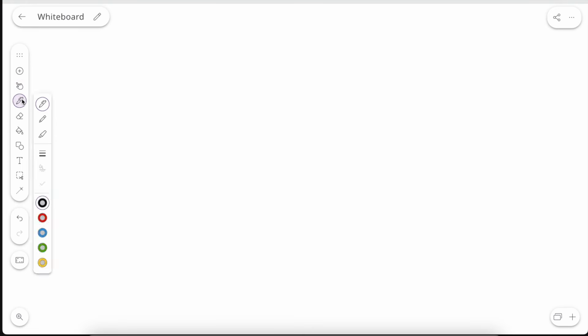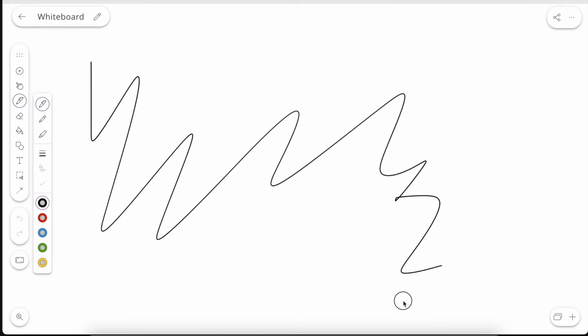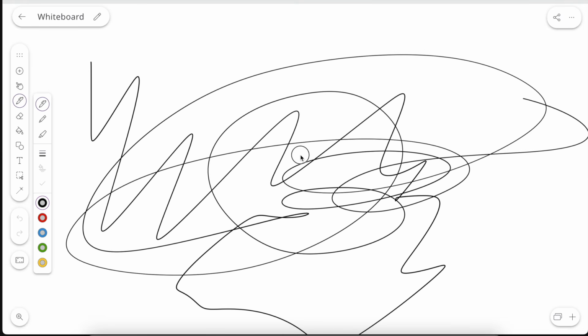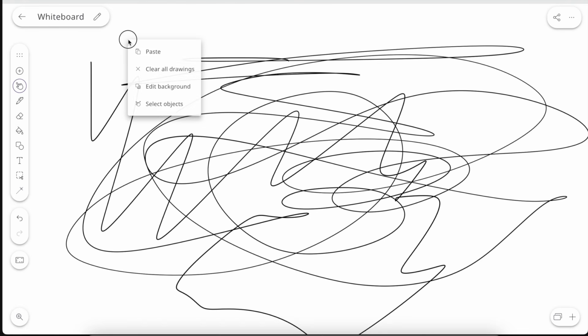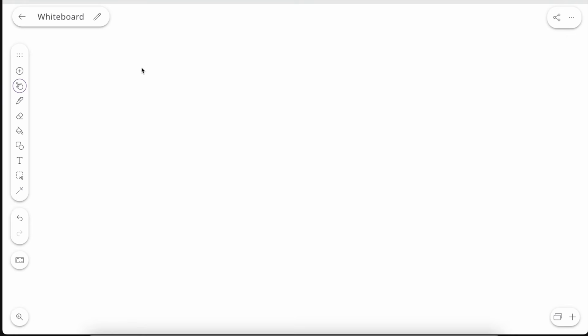If you've done a lot of writing on the screen, and I'm just scribbling stuff on here, loads of writing of different things, you're writing lots of information, and you want to get rid of it very, very quickly, if you're on the hand tool and you tap and hold, if you press clear all drawings, then you can clear all drawings very quickly.